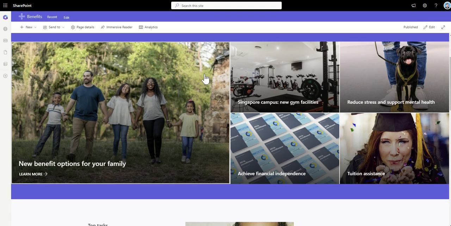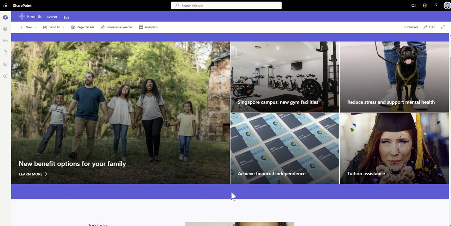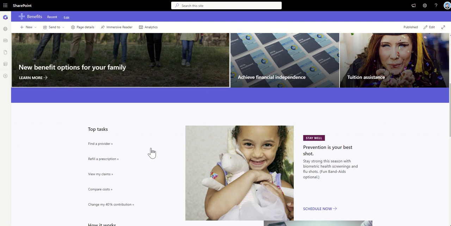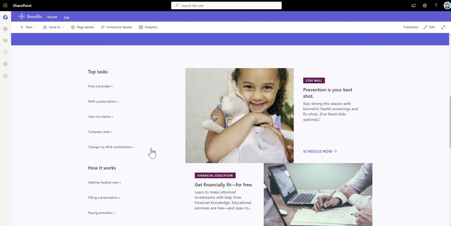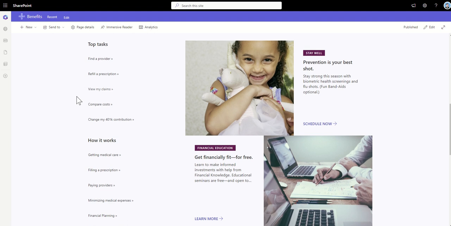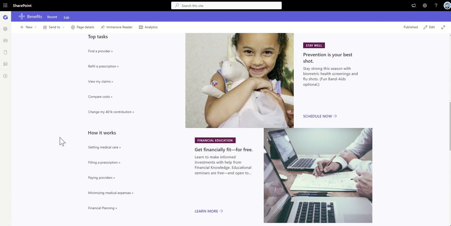So as you scroll down, you've got this hero web part. Again, maybe linking off to things like tuition assistance, achieving financial independence, more information about the benefits of working for the company and why you should work for the company. As you scroll down, then we've got top tasks, so find a provider, view my claims, things like that. These are linking out to core pages of SharePoint. Actually, I quite like this. This is obviously just a text web part, but it's a great way of having a navigation that's customized, that's built directly into the page.